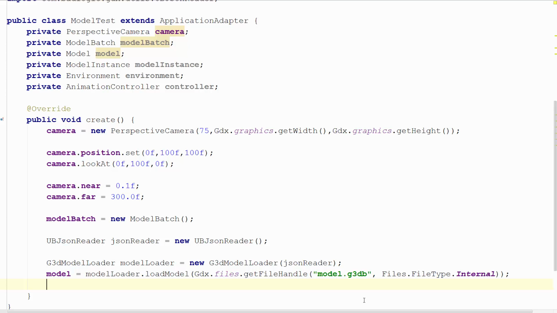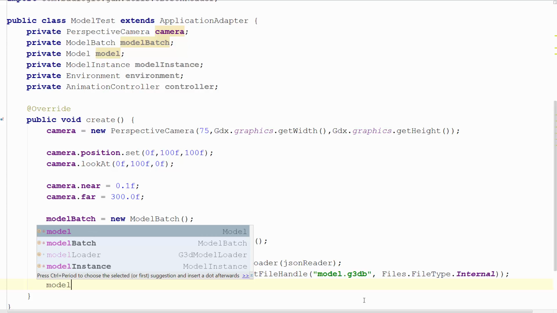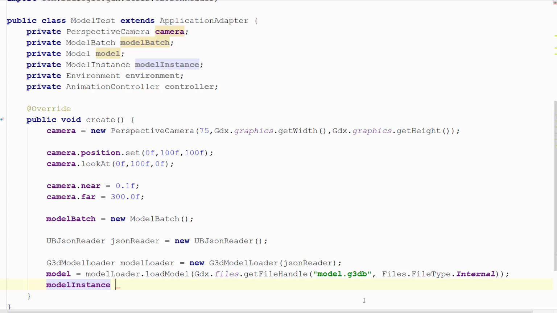Okay, so the model is loaded. Now we need to create an instance of it. The same way as we used the shape builder and then we created an instance of it, you load one model and then make many, many instances of it. So if we had 100 of these zombies being created, each different instance would be a model instance, but you would only have one model. So our model instance is a new model instance, and you pass in the model, like so. So that loads up our model.